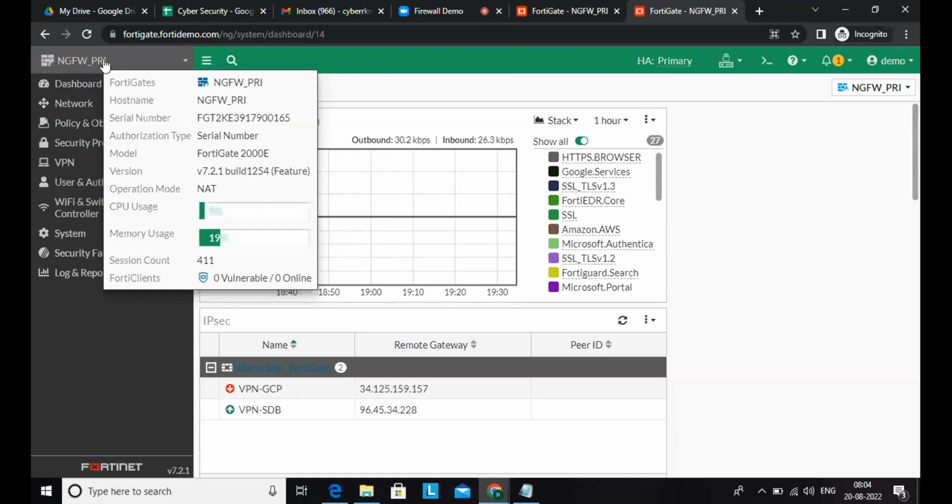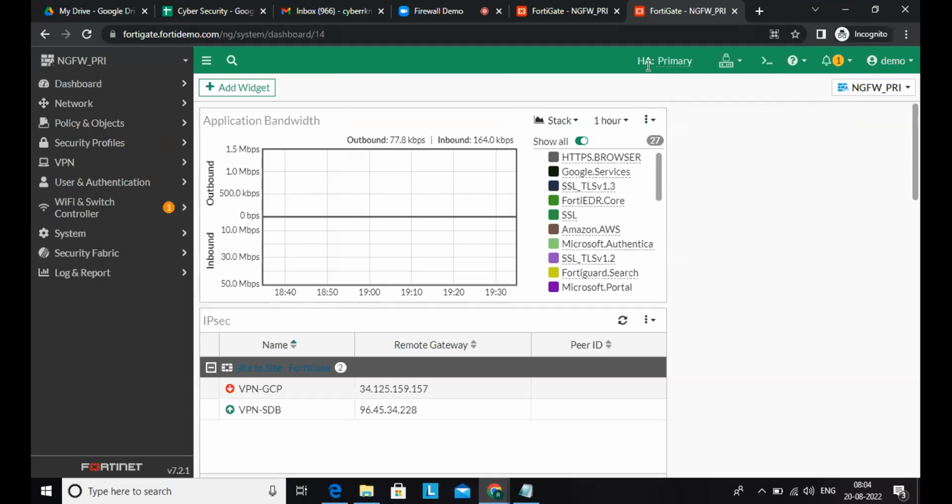So PRI means the primary device. Wherever this device is deployed, it contains both primary and backup. Right now, the device we accessed is the primary device. How can I say that? According to this abbreviation, NGFW underscore PRI means primary. And here HA means high availability. Under that, it shows as primary, and you can also see synchronized. Synchronized here means that between the primary and secondary, both firewalls are synchronized and working fine.